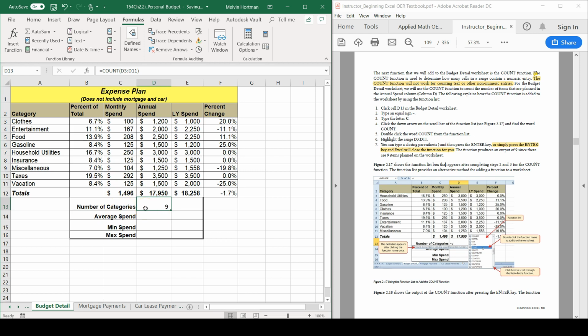Now let's look at average. The average is the sum of a range of numbers divided by how many numbers are in that range. This value is commonly used to see where everything is around. If I was to look at all of the different values, what do they average out to? So let's see how we can do that in Excel.